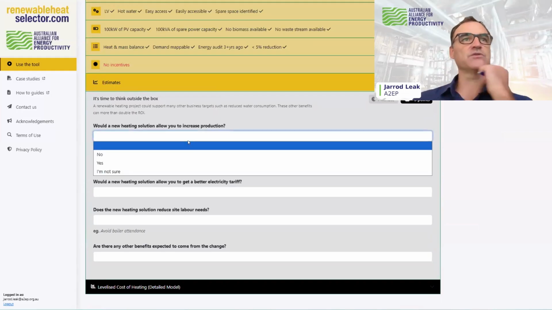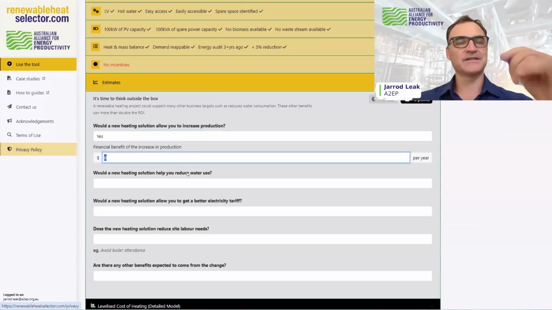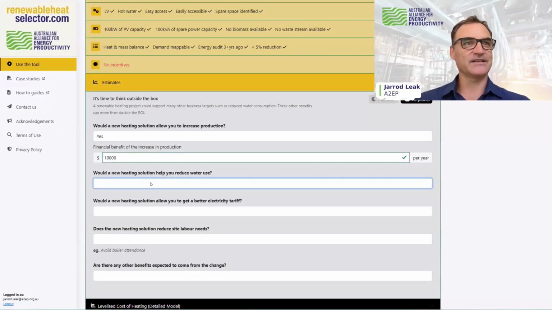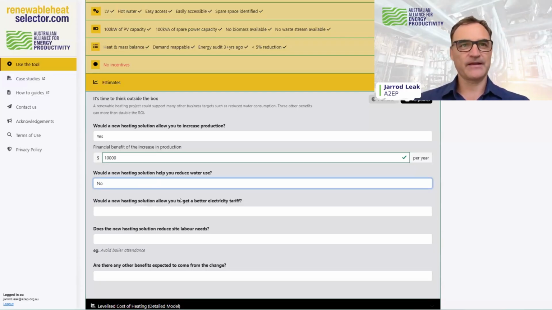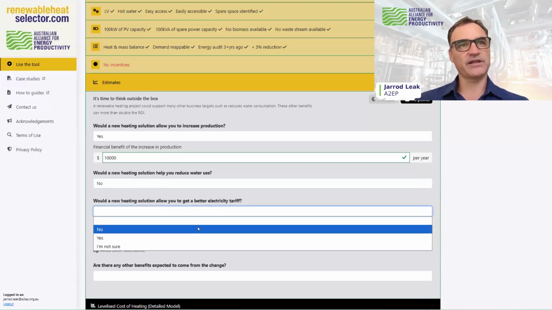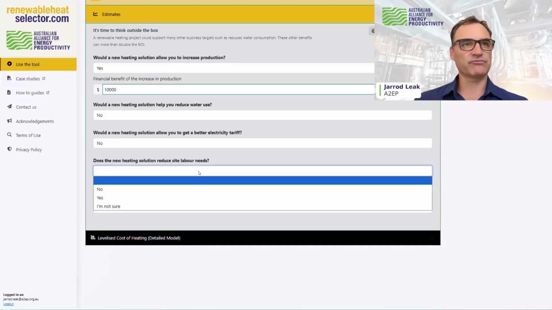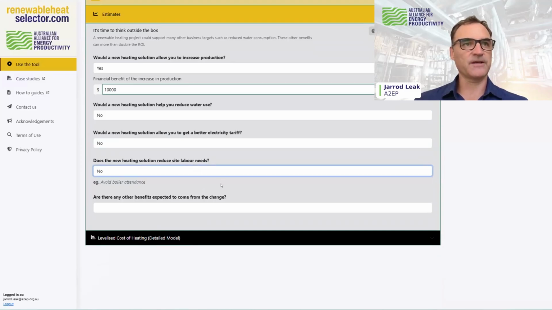Would a new heating solution allow you to increase production? Yeah, well, maybe it means it'll help me bring on a few extra beds or something like that, just for argument's sake. Does a new heating solution reduce water? It's going to be an air-to-water heat pump, so no. Would it help you get a better electricity tariff with that higher consumption? I'll say no for the moment. And does the new solution reduce site labour needs? I'd suggest a gas boiler and a heat pump, probably not too much different there.